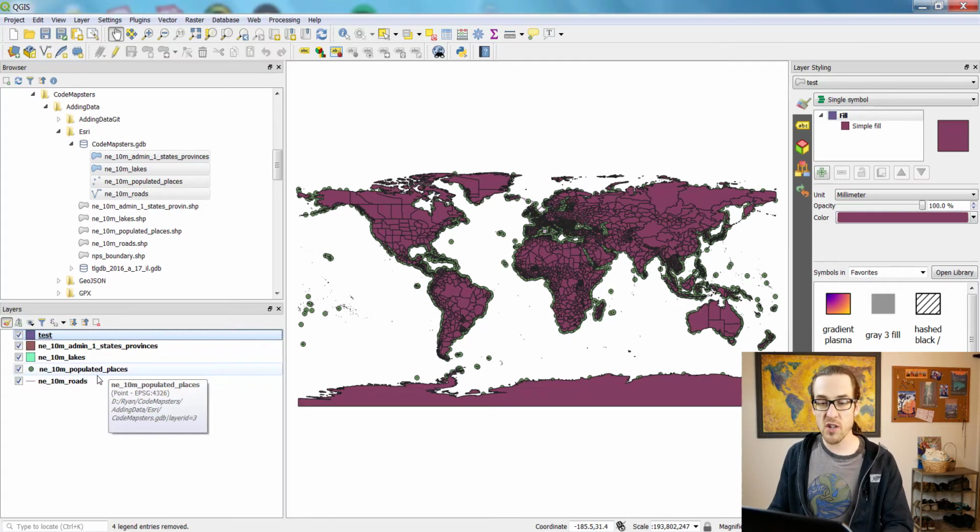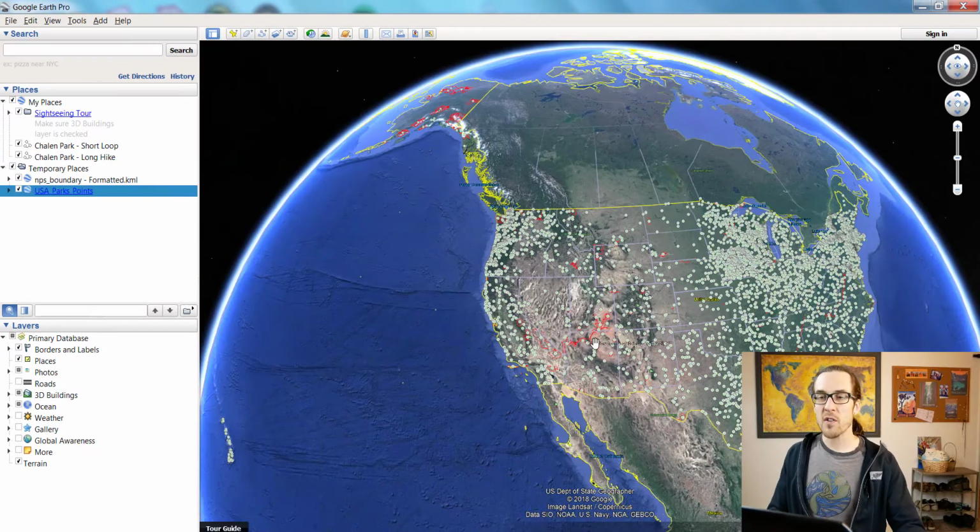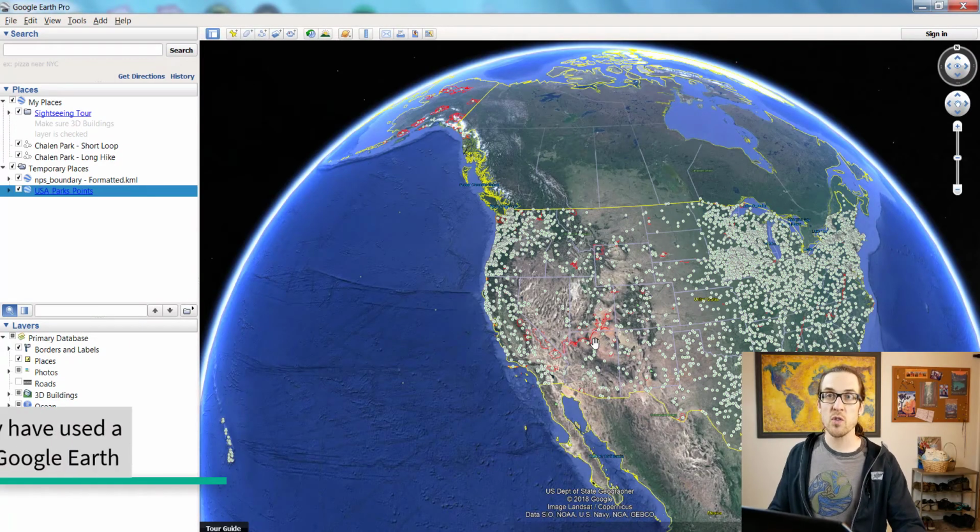All right, so that's it for Geo Databases. So the next file format we're taking a look at is a KML or KMZ, which is just a compressed version. This originally stood for the Keyhole Markup Language, but it's kind of mutated since then to encompass a lot more than it was originally intended. So you may actually have come across a KML before if you've used Google Earth.